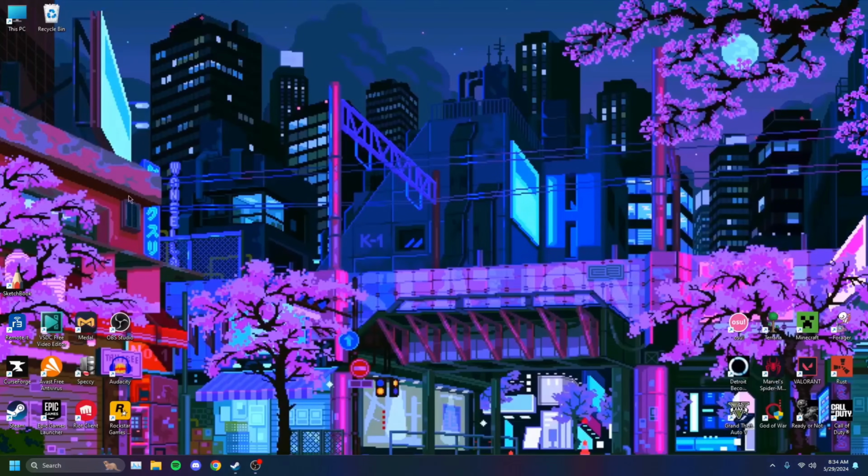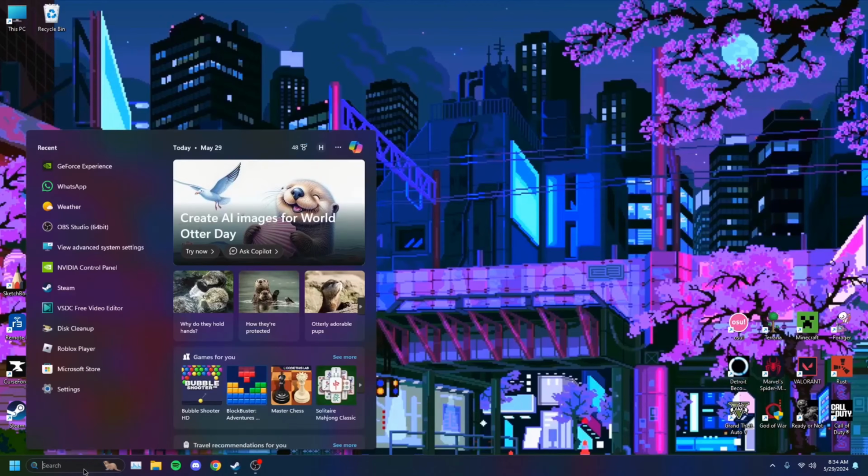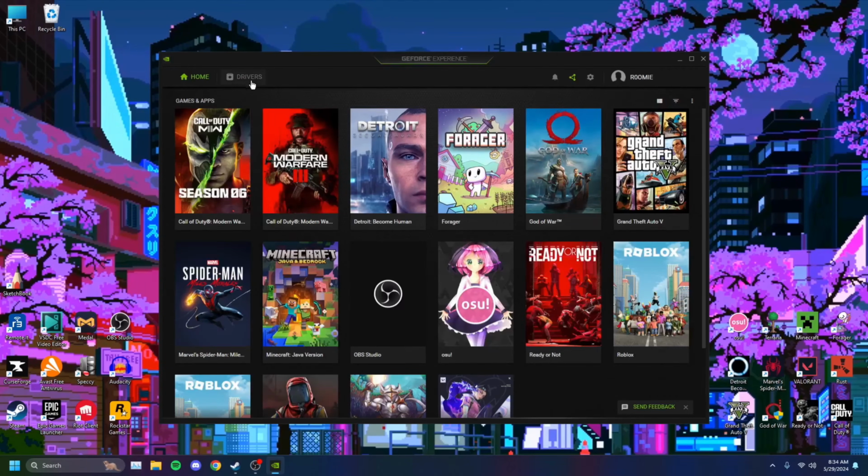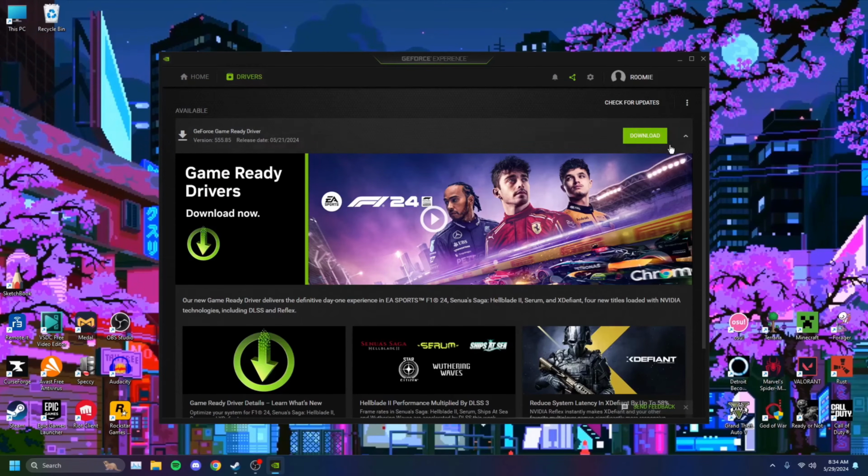I'll just exit that because I already have it. And I'm just going to access it right here. GeForce Experience. And you want to head over to Drivers and download whatever your latest driver is. For me, it's right there, so I'll just download that. And this should help you out. As you download your driver update, you want to restart your computer, and then you want to boot up Rust and see if that helps out. If not, then we'll try something else.